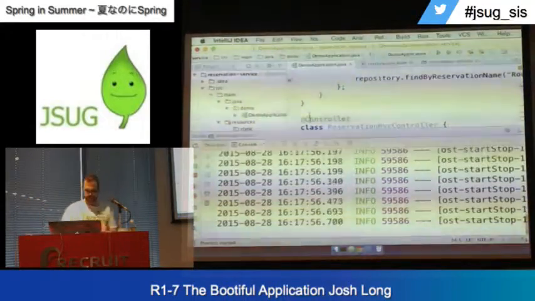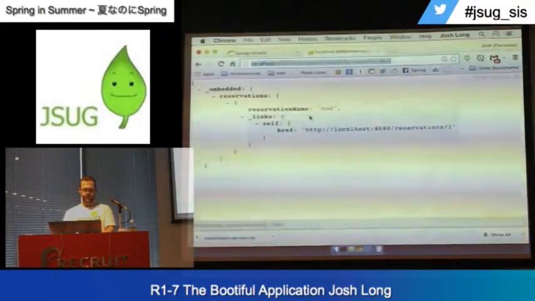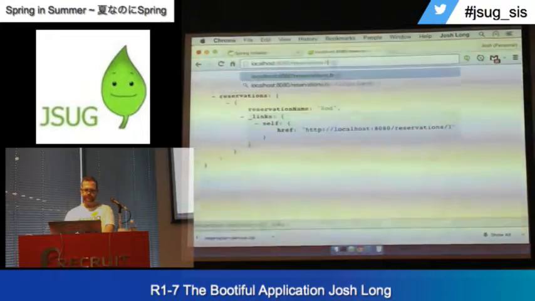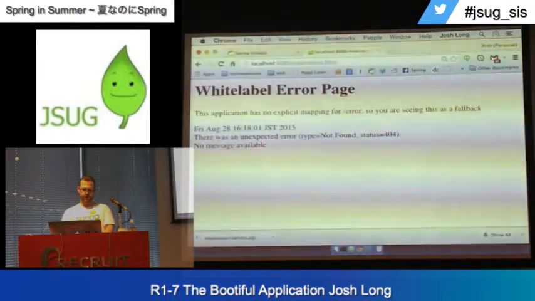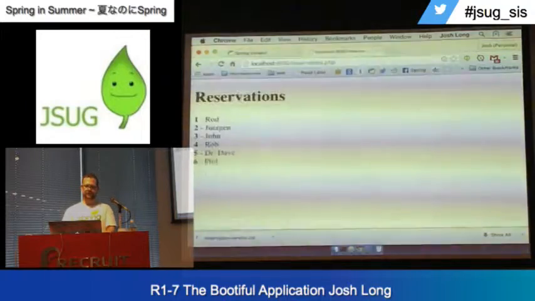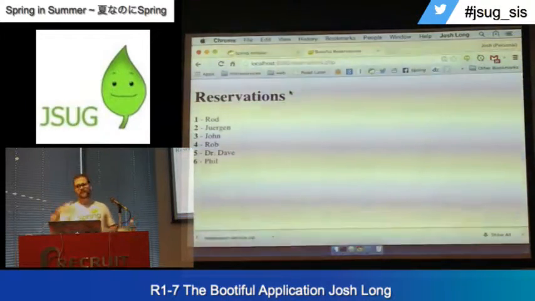There you go. Of course it worked. So there's my data, right? So now I have a simple template, not a big deal, and I've got the REST API, that's fine.